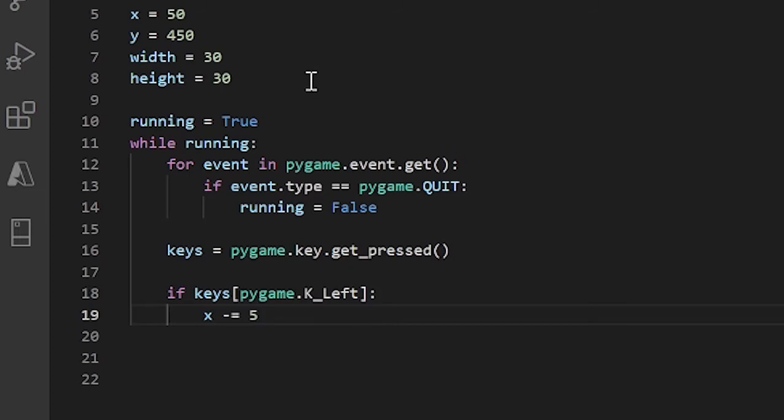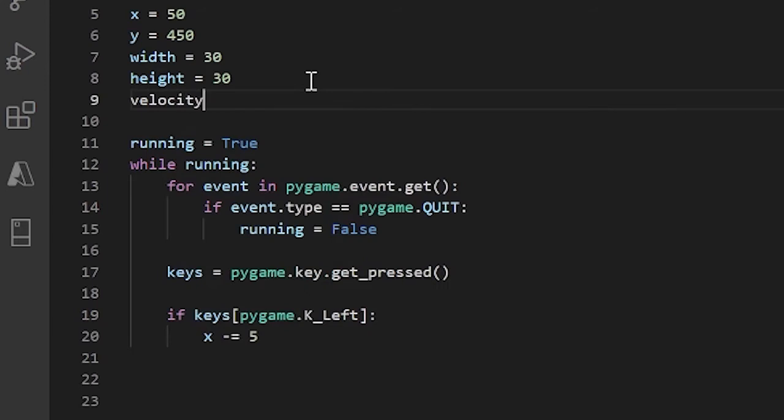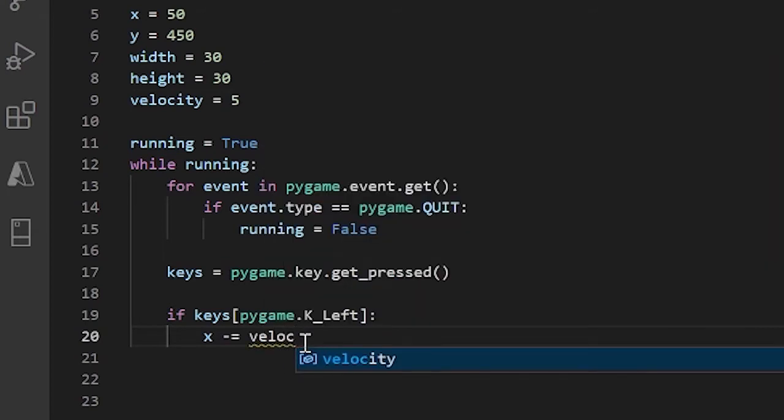Actually, let me create a variable up here. I'll call this velocity, and I'll make this 5. So we'll set x minus equals velocity. The reason I made this a variable is in case we need to make it, you know, 6 or something, we don't have to change all 4 instances. Alright, so now let's continue.